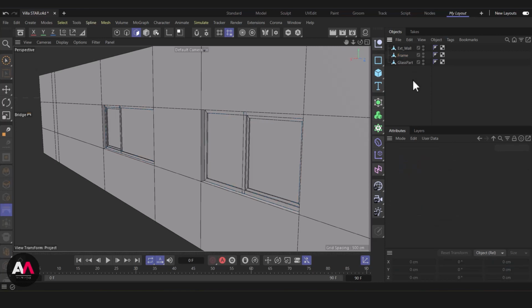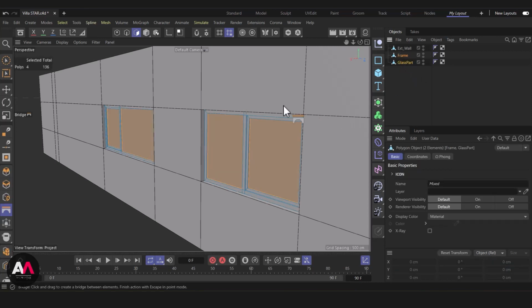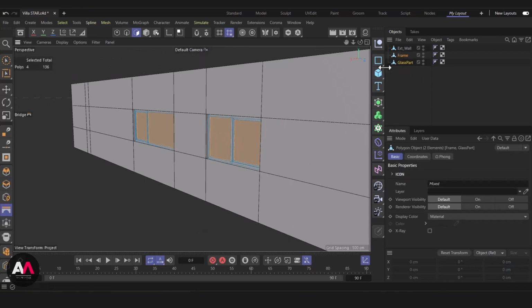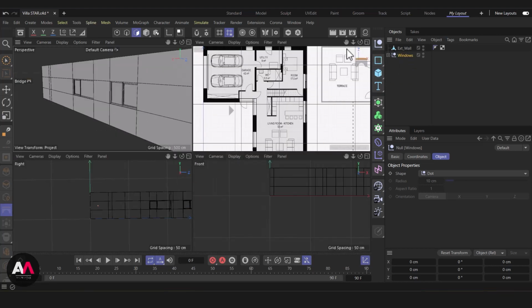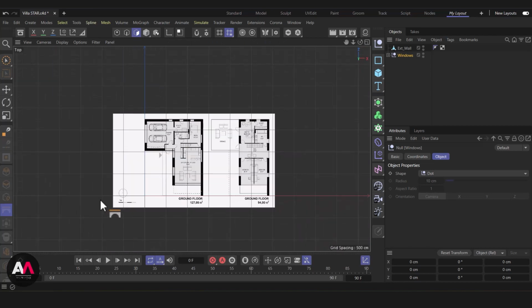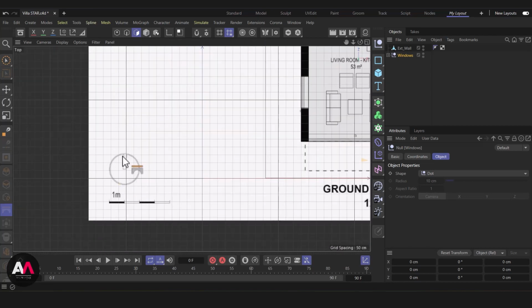So for the other windows, this is always the same process, but it can be different in the form and how the windows look, but the function and the tools that I use to create them are always the same. So we'll do that to create the other windows and openings too.